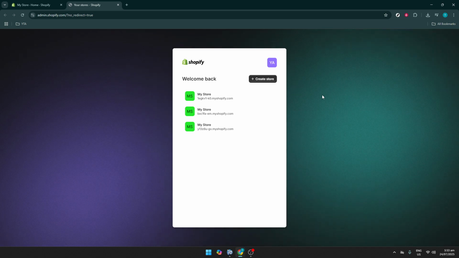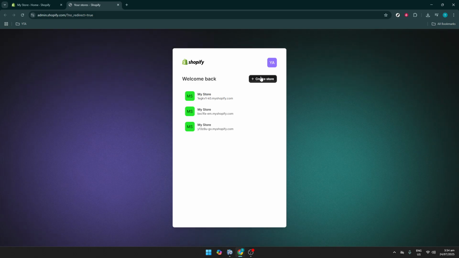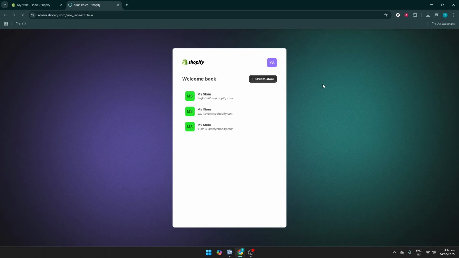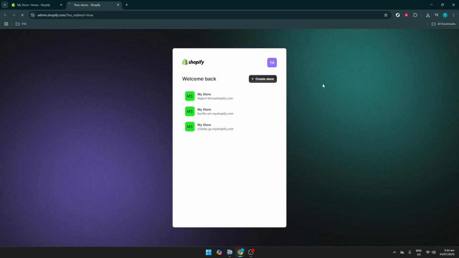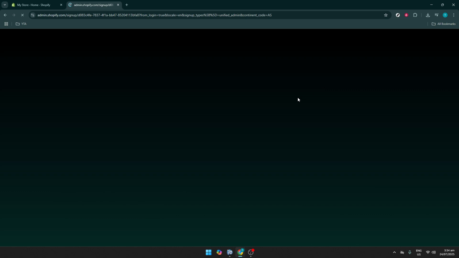Next, if you're ready to dive in and build a new store, locate the Create Store button. Clicking here will initiate the setup process. It's a very user-friendly experience, guiding you through every aspect without overwhelming you with too many technicalities. Follow the instructions on the page, inputting the necessary information about your store, including its name, product type, and other relevant details.